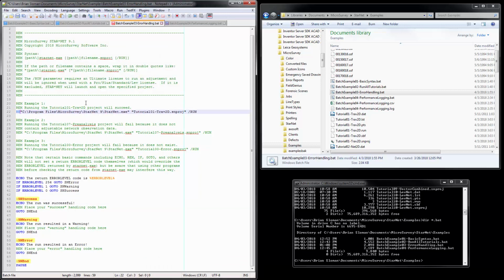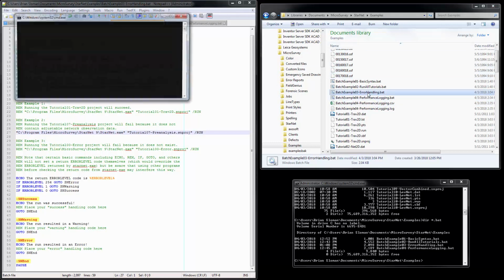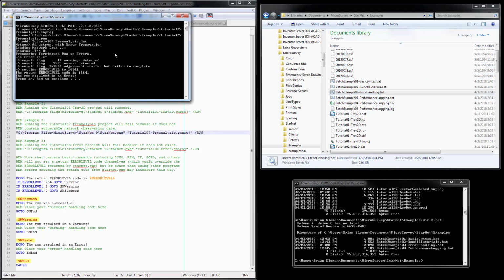If we change the batch file, let's take out this line and run something that is going to not succeed, for example the pre-analysis project again. Rerun the adjustment. And this time we know it's going to fail, and in fact it actually does fail, and it falls through not into the success section, but into this part here where it says the run resulted in an error. So you can set your scripts up so that different actions will happen depending on what the adjustment did. Maybe if the adjustment was successful, you want to use the resulting coordinates, pass them into a database, or do something with them. Whereas if the adjustment failed, maybe you want it to do something else.